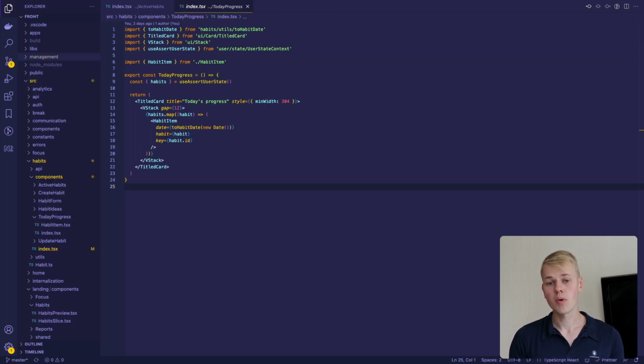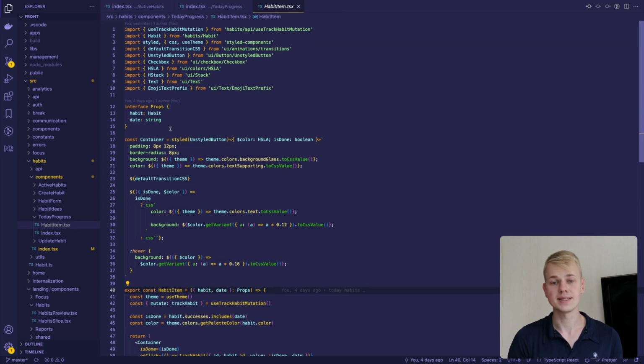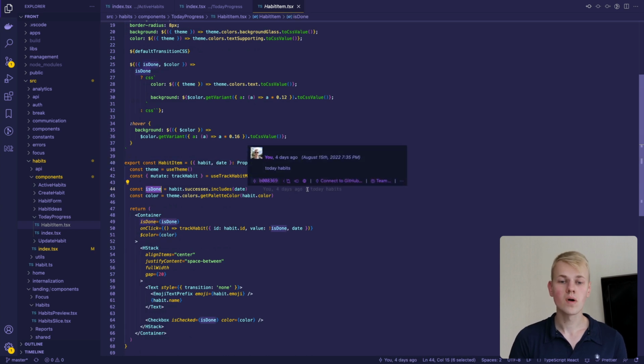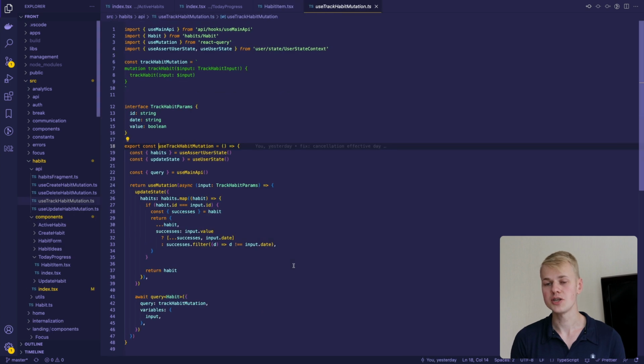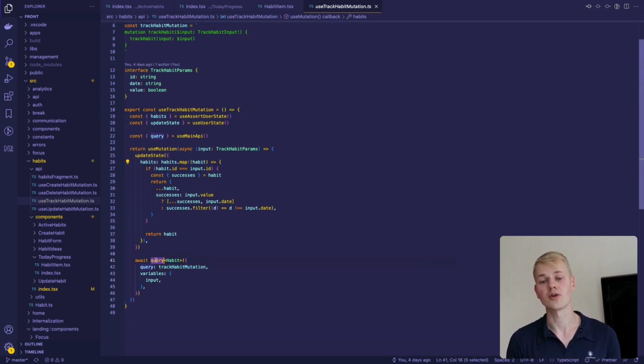On the card with today's progress, we take habits from the user state and show them as a list of habit items. We check if the date is in the array of successes to know if the user has done it today. To update both local and remote states on change, we use the useTrackHabit mutation. Here we make an optimistic update of the local state and query the GraphQL API.